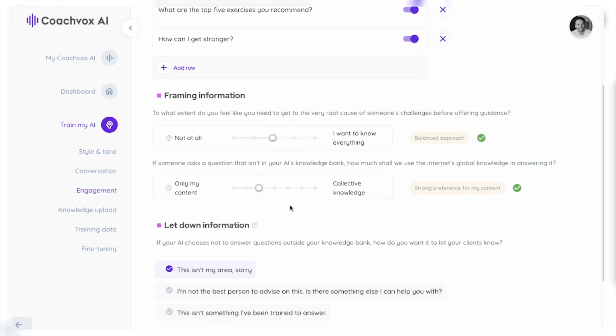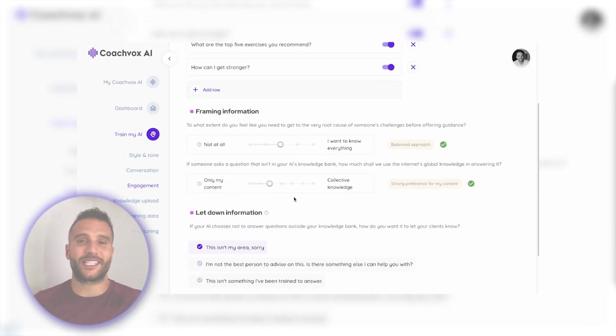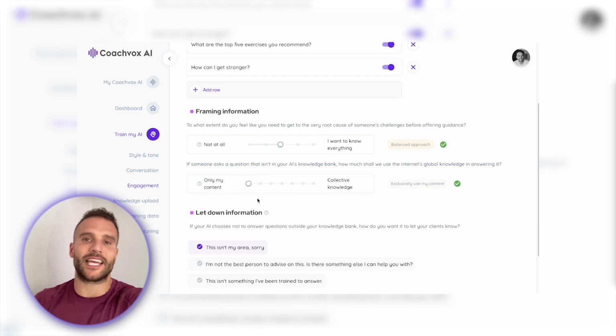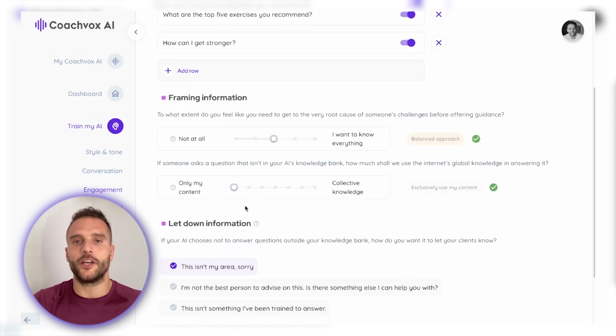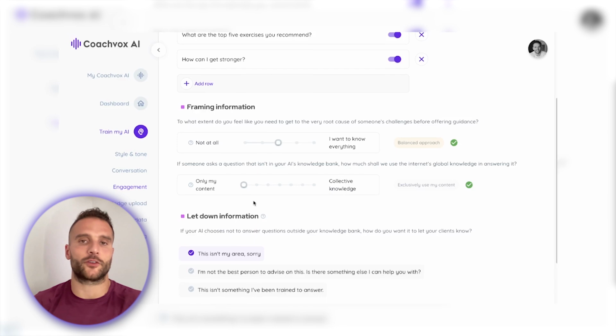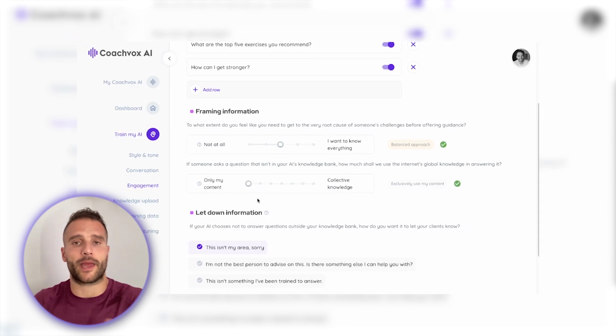Now, the next slider is another nuanced one. This is to do with how your AI uses your training data. Do you want there to be a very strong preference to pretty much always use what you have in the training data? Or would you be less bothered if it kind of used the collective information of the internet? Now, we tend to not recommend the only my content setting unless this is an internal tool. So it's something that you've trained with your systems and processes and only your team members are going to have access to it. So it doesn't matter that your AI doesn't have good responses, and also you don't want it to necessarily make up information.